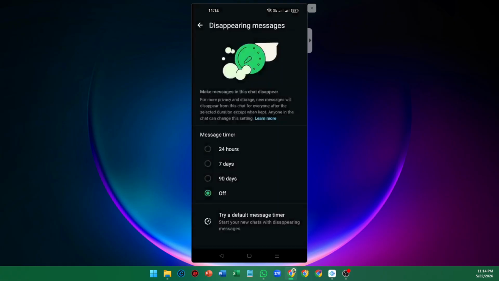If you don't see it in a group, it may be restricted by the group's admin settings. In that case, an admin will need to enable it, or you can ask them to grant permission.